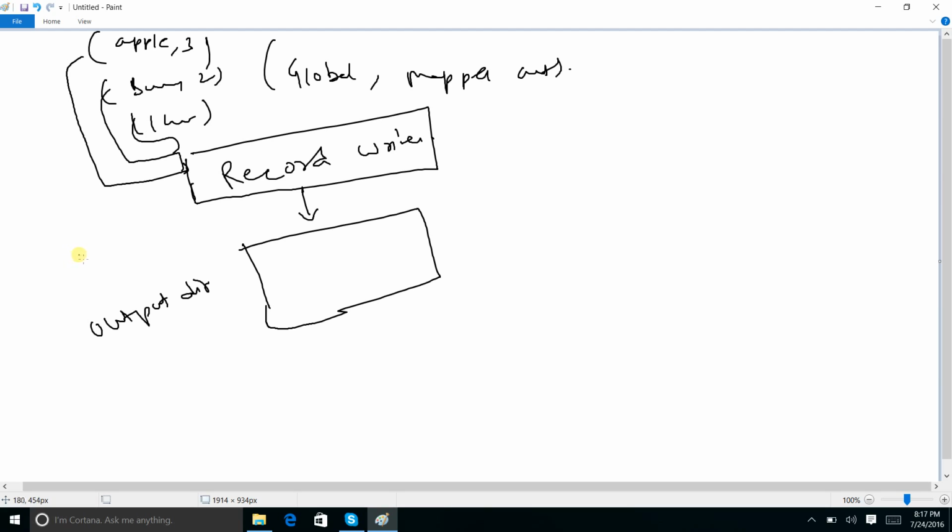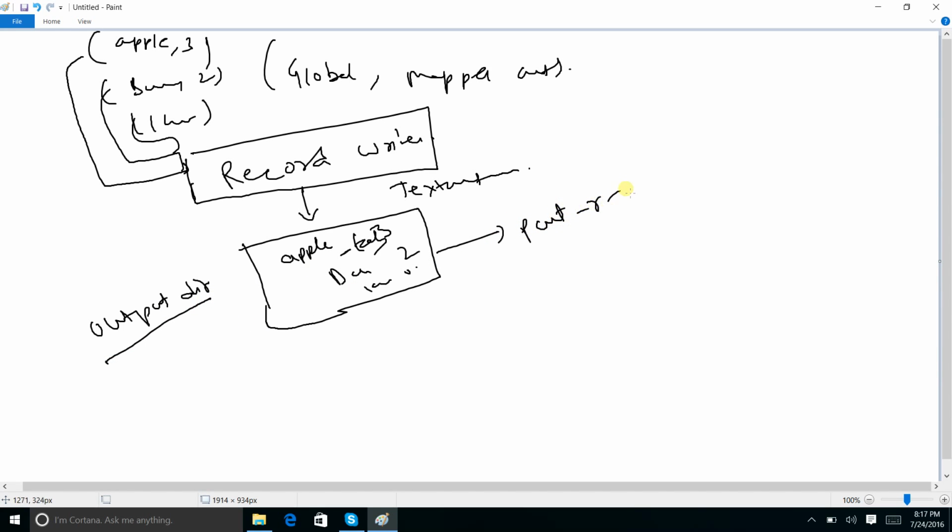You will give the input directory and the output directory. Input is where you have the file for which you want to get the count, and output is where you want to place your output file. Now in the output directory it will write apple. By default, since we have text, the output format is text output format, and it will keep tab as a delimiter: apple 3, banana 2, kiwi 1. This is the final output file stored in the output directory you have given, with the file name part-r-00000. So r means the output came out of the reducer.